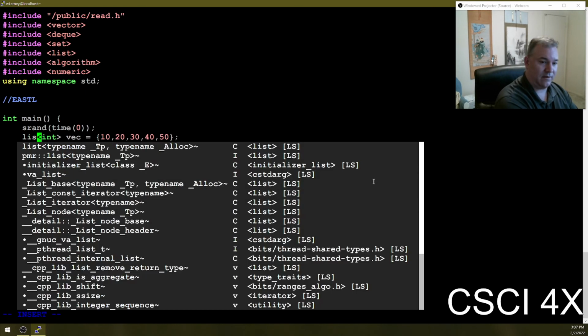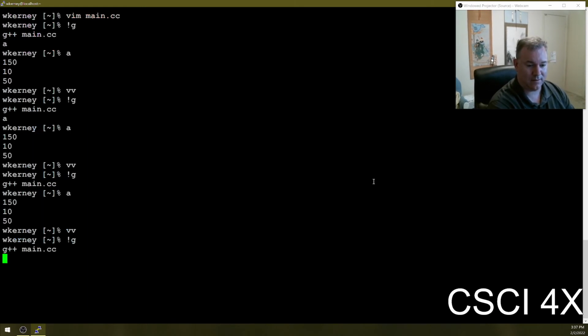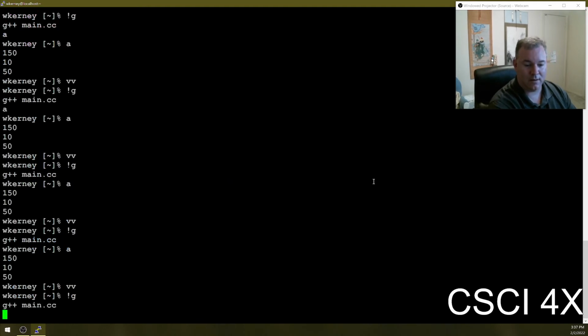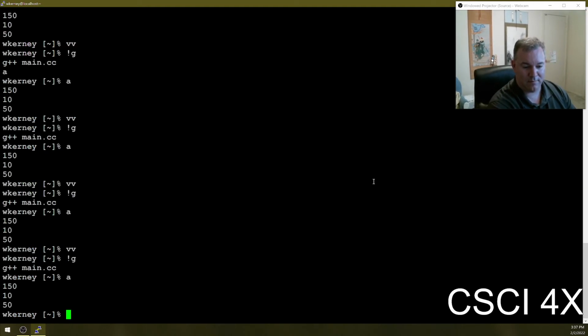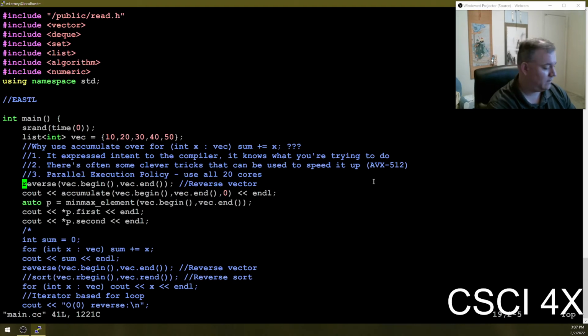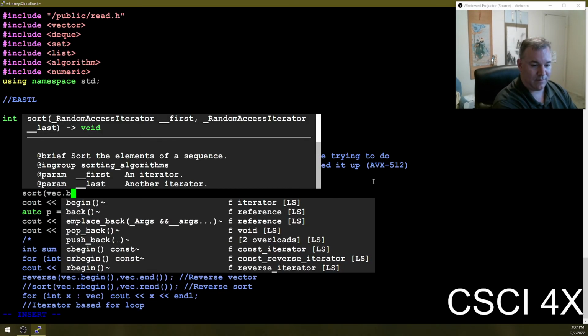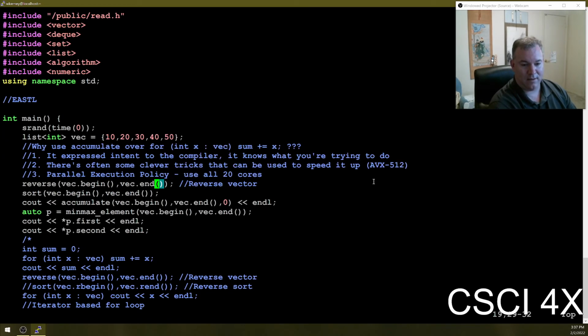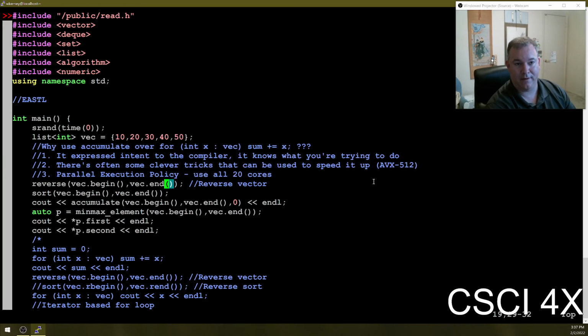So if we use a list here, a linked list works fine. But some things, like if we wanted to sort the thing, we could even reverse it if we wanted to. I think that should work fine. Yep. Reversing it works fine too on a list, but if we wanted to sort it, vec.begin, it's not even a vector now, vec.end, this won't work. No.